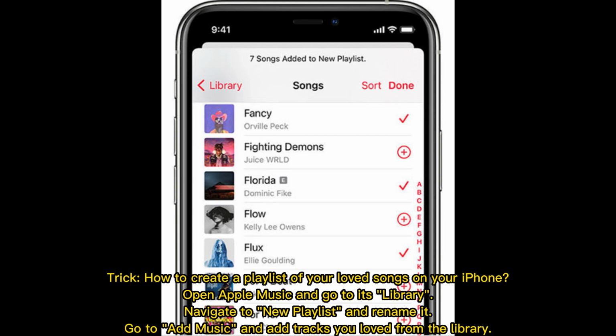Trick: how to create a playlist of your loved songs on your iPhone. Open Apple Music and go to its library. Navigate to New Playlist and rename it. Go to Add Music and add tracks you loved from the library.